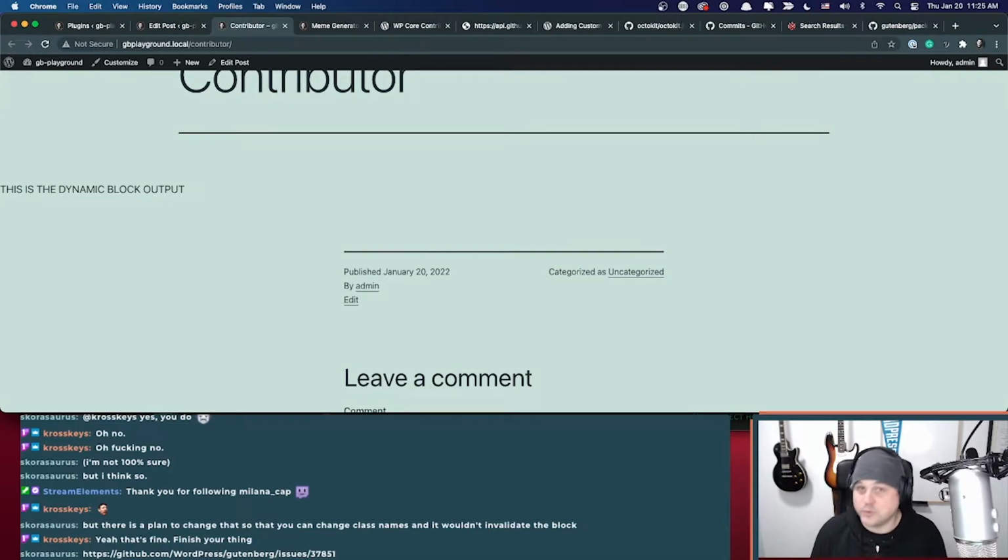So if this is a new block that you're writing, and you don't have a lot of instances of it, you may want to consider converting it into a dynamic block, but that's up to you. And we can talk about that more in the various chat places on the internet. Anyways, Scorasaurus, I appreciate you jumping in to help out there. That's fantastic. Thank you.